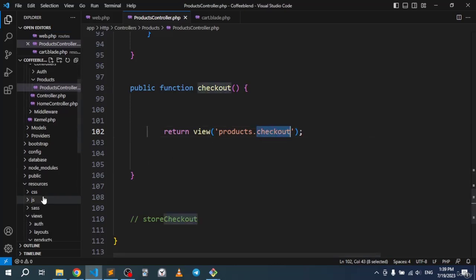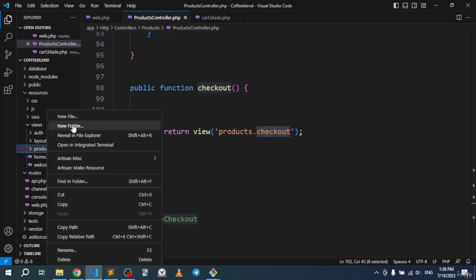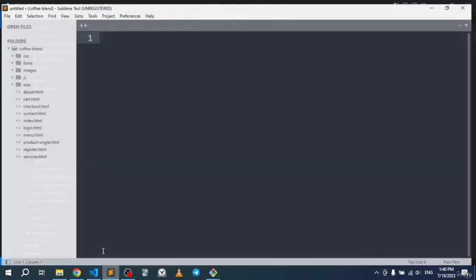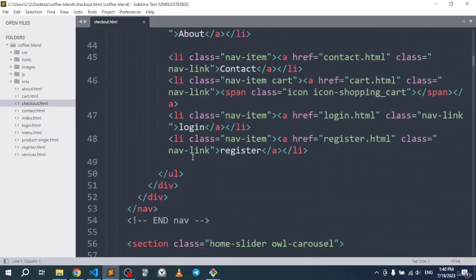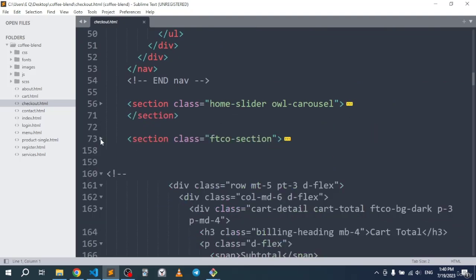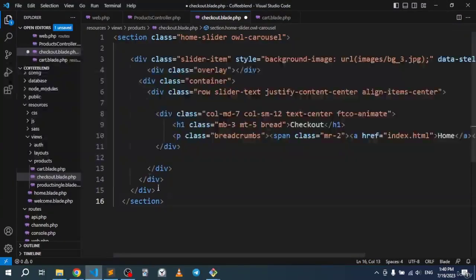So let me copy this and go to the products folder in the views, and create this file. So let me go .blade.php like that. Awesome. Let me now go to my design. So there we go, checkout.html right there. All we're going to do is copy the code from there. There is the section for the background image and there is the section for the form. So let me copy this first and paste it right there.